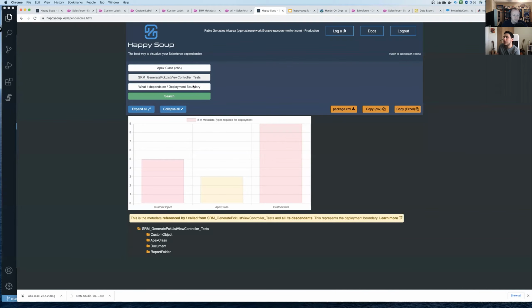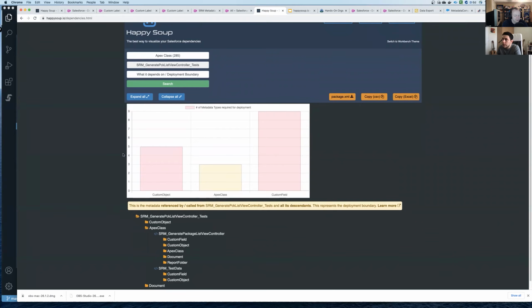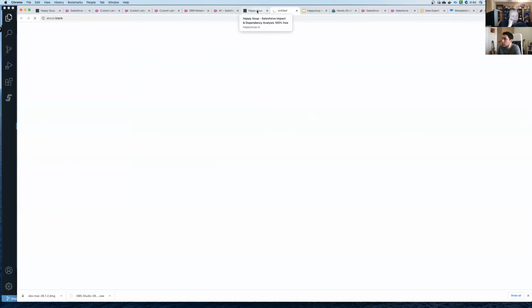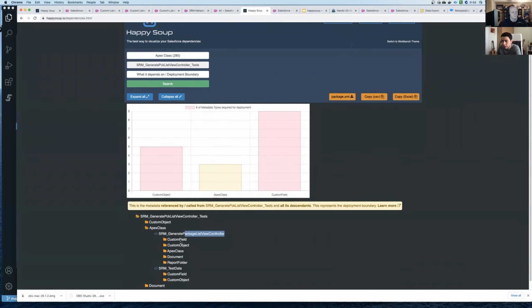It's again a happy soup, and the difference is here you would choose what it depends on, or deployment boundary. So when you click search to do some dark magic, it comes up with this, which looks very much the same, except if I go here to Apex classes, now we see that it's a little different. What this is telling me is that this class depends on some classes, which are this one. If I click on that, that's actually another class. And that class itself depends on other things, right?